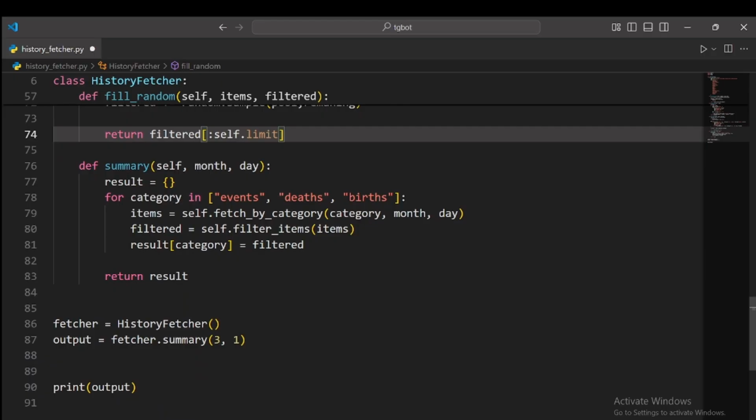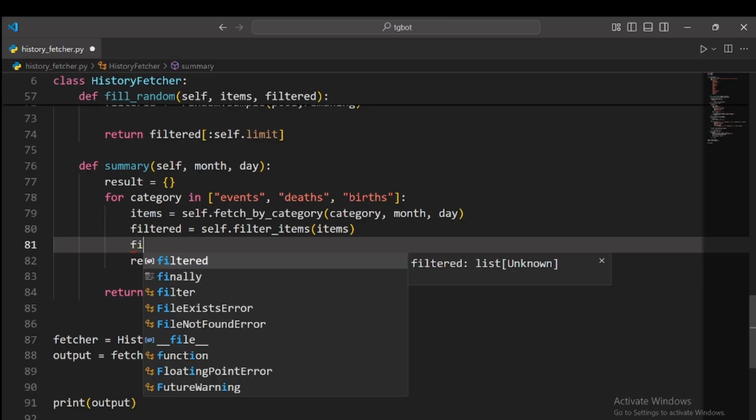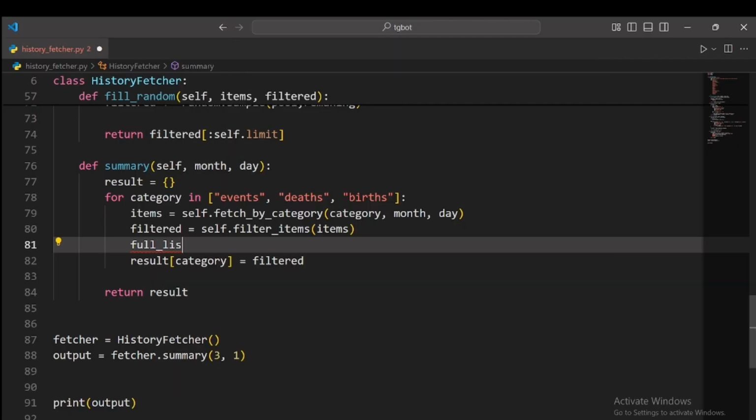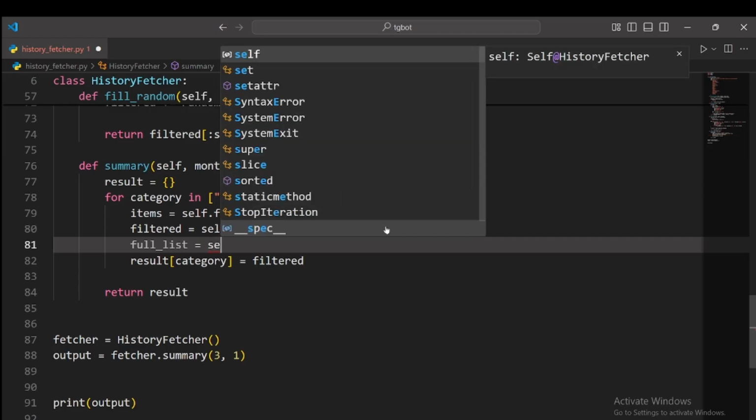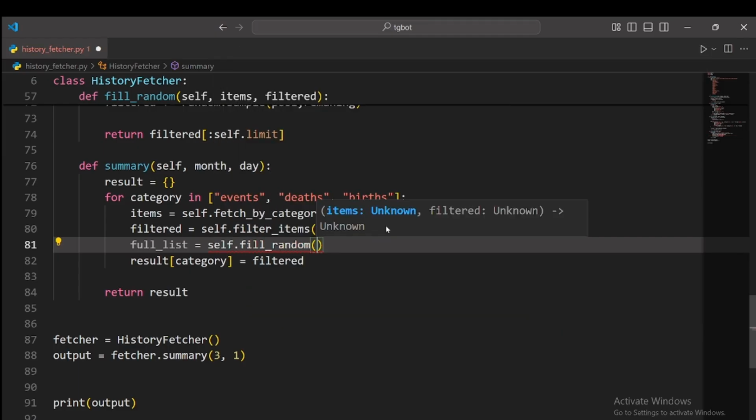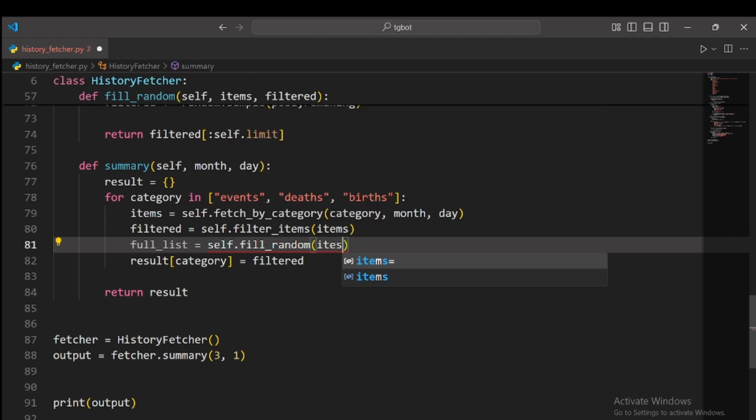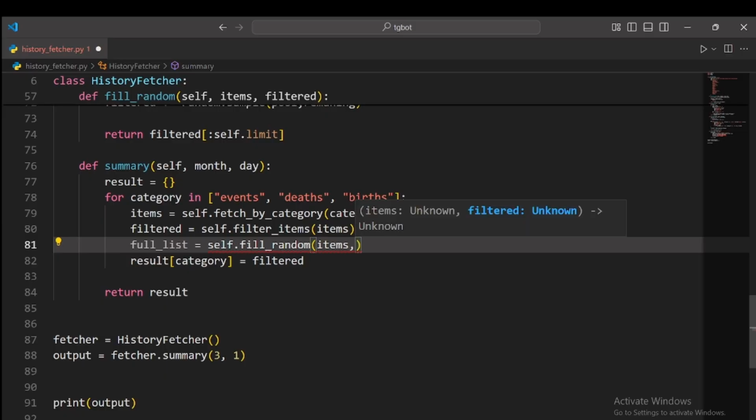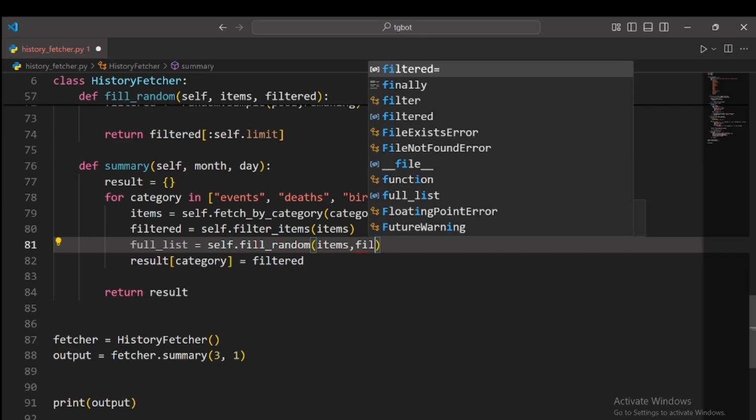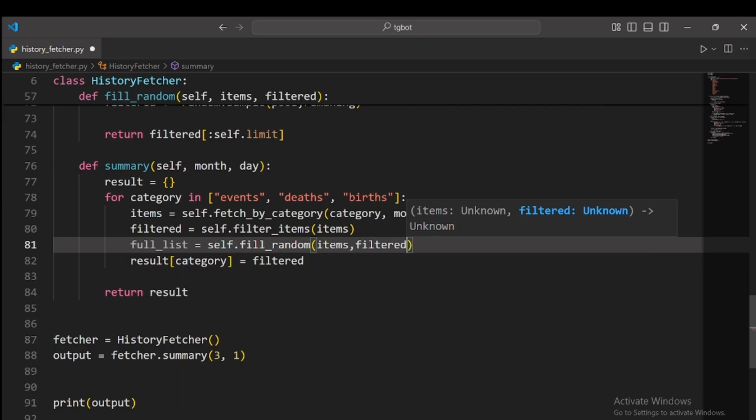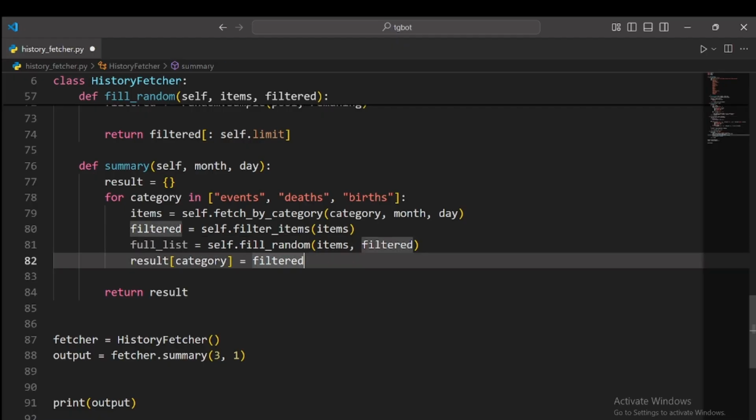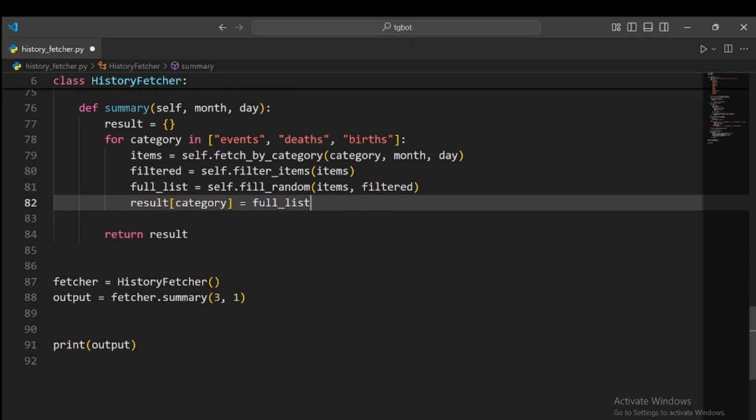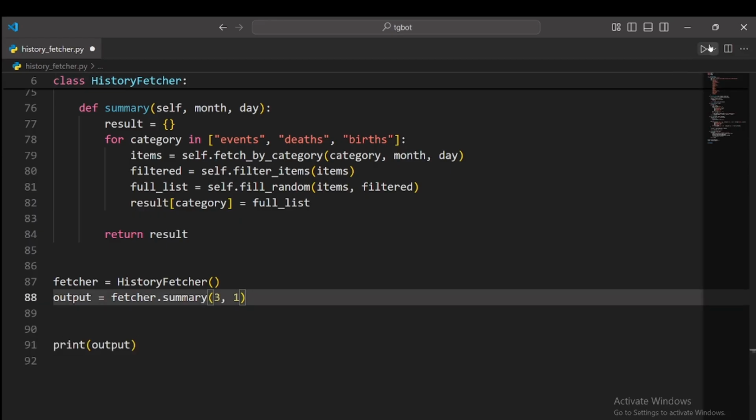So after this, we have to integrate this function into my summary function. So to do this, we can use a full list. Full list is equal to self.fill_random. It requires items, so pass items. And the other requirement is filtered, so input filtered. After I input this, it returns the full list, not just the filtered. So after it prints output, let's run it.